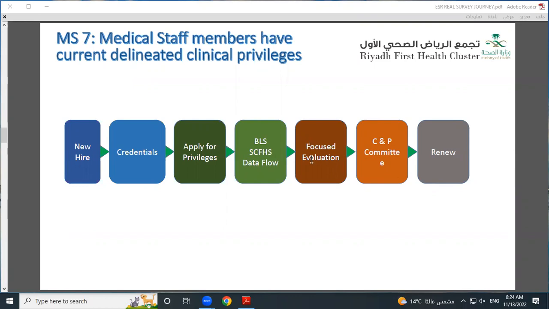In the focused evaluation, physicians, surgeons mainly, they may ask for a specific number of cases to be done before granting the privileges. For example, they may ask 6 cases or 2 cases or 3 cases for a specific type of specialist. For example, a laparoscopic surgeon has come. So he will perform with the consultant so that the consultant will grant the privileges for that specific procedure.